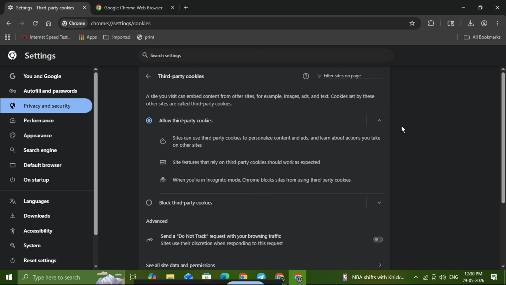Next, make sure cookies are enabled. If the browser is blocking third-party cookies too aggressively, websites may fail to load properly or may not remember your login session. Select Allow Third-Party Cookies or choose the setting that allows cookies for the website you're trying to use. In many cases, this alone will fix the problem right away.